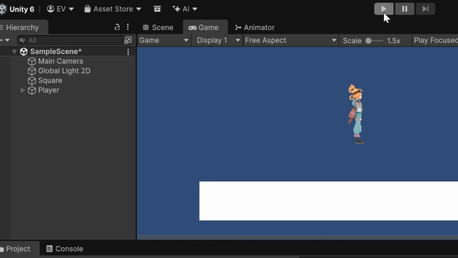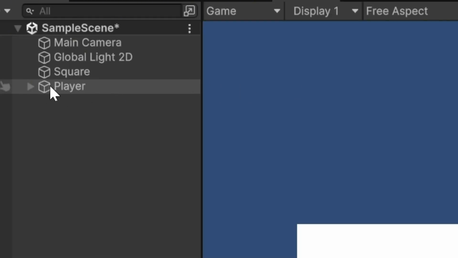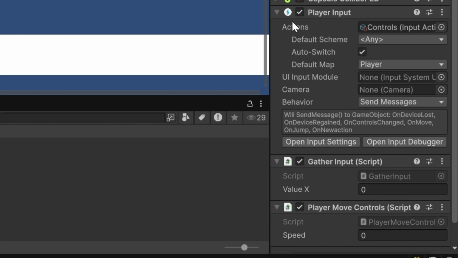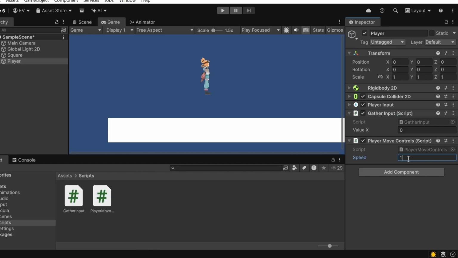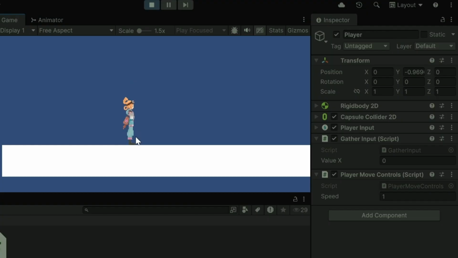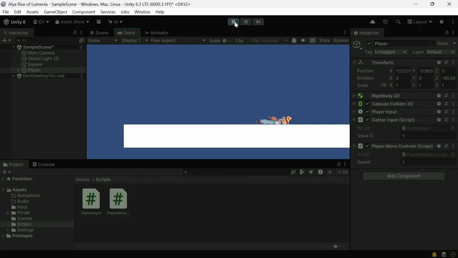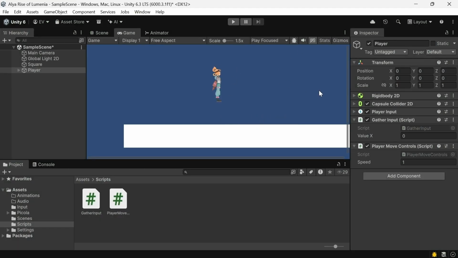If we click on the player in the hierarchy, we can look over at the inspector. Let's assign a value of 1 to our speed variable, otherwise the player won't budge. Now press play. Keep a close eye on value X. Press the left and right directional arrow keys. It shifts correctly between 1 and -1, but the player just face planted. Poor guy, that had to hurt.